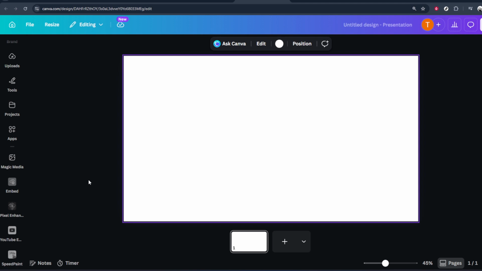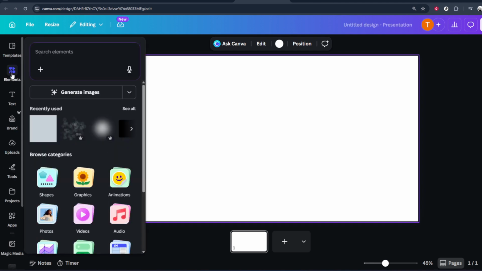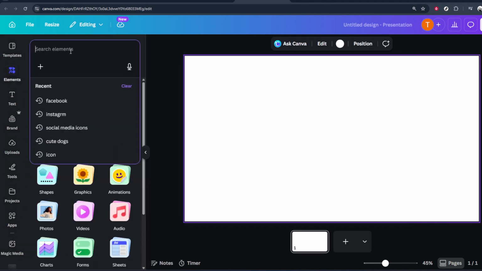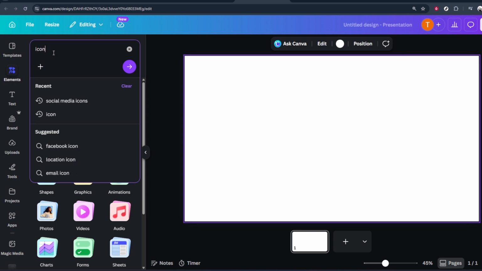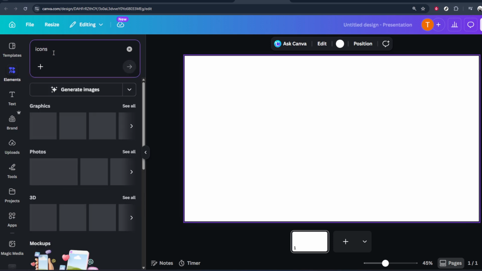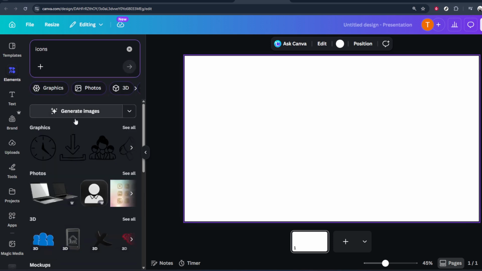You will see a vertical toolbar with several options like templates, elements, text, and so on. For this process, we're going to use the Elements tab. Click on Elements. This is where Canva stores all kinds of graphics, shapes, photos, and icons that you can drag into your design. After you open Elements, look towards the top of that panel for the search bar. This search bar lets you find exactly what you need without scrolling through everything.